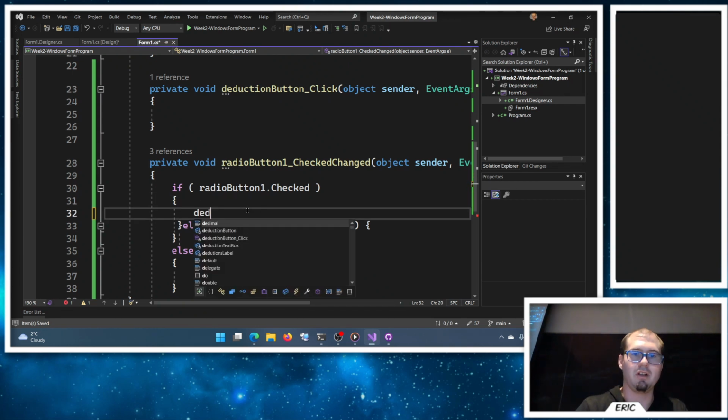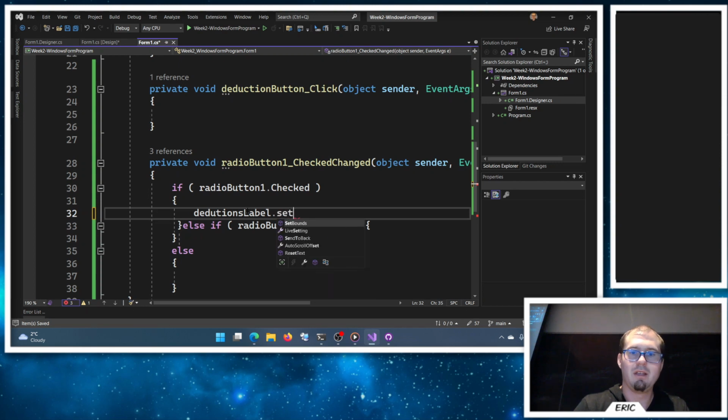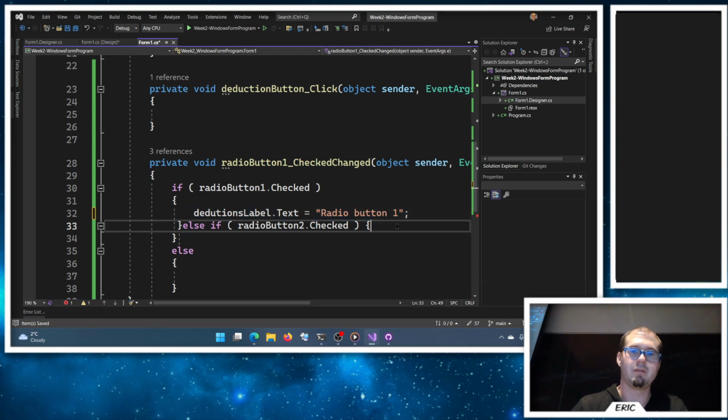We'll just take our deduction label here. We'll set the text, just to see that this actually works in action. So this is radio button 1. We'll do radio button 2, radio button 3.